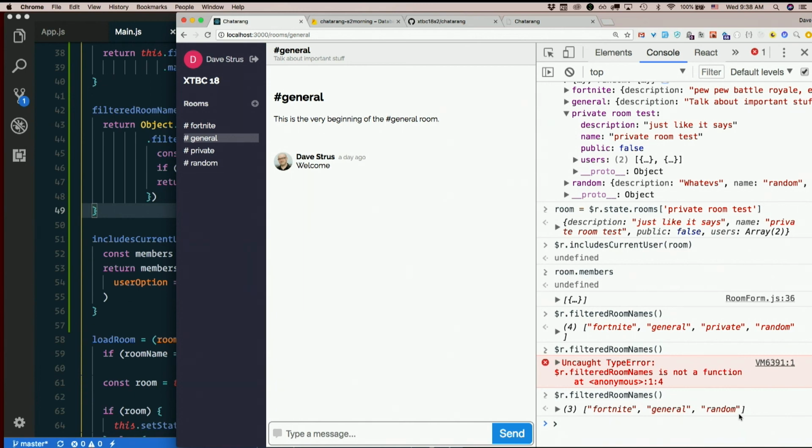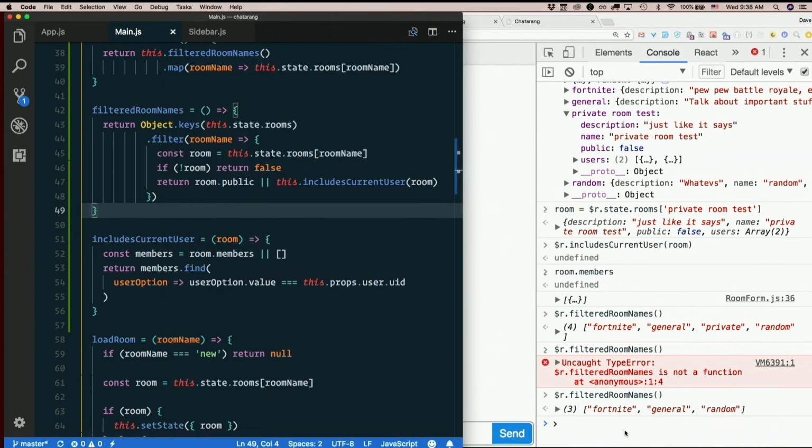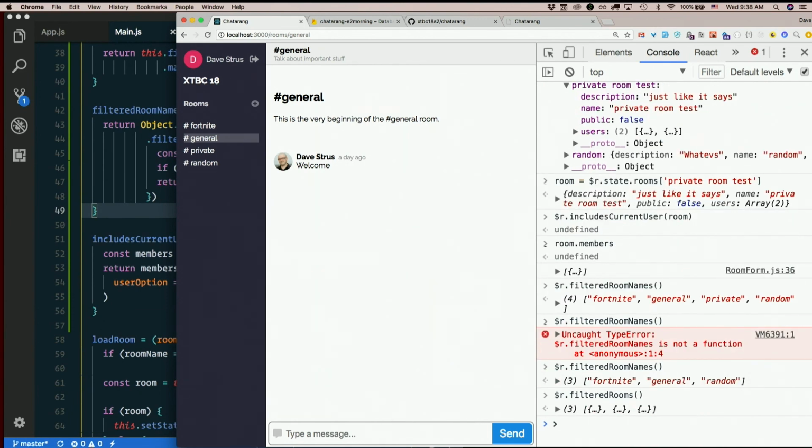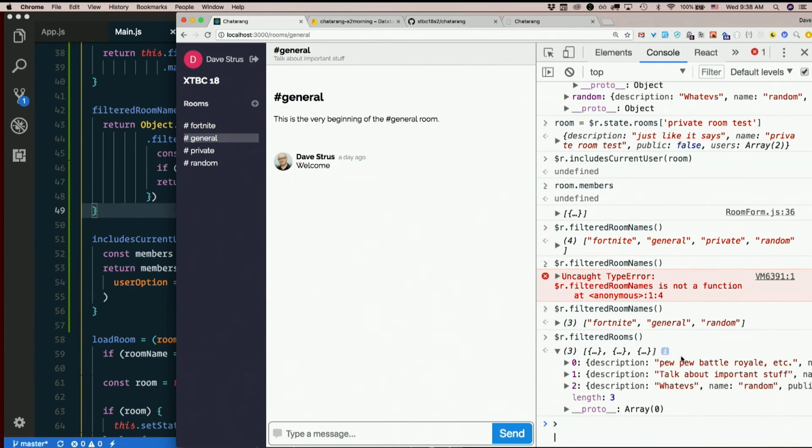So what we've tested is it will definitely allow public rooms through, and it seems like it will not let private rooms through that we're not a member of, and it seems like it will let through private rooms that we are a member of. So I think we made it work. So now filtered rooms. Oh, that's filtered room names. So what about filtered rooms? Okay, it gives me the same three rooms, but as actual rooms. Okay, we made filtered rooms work.